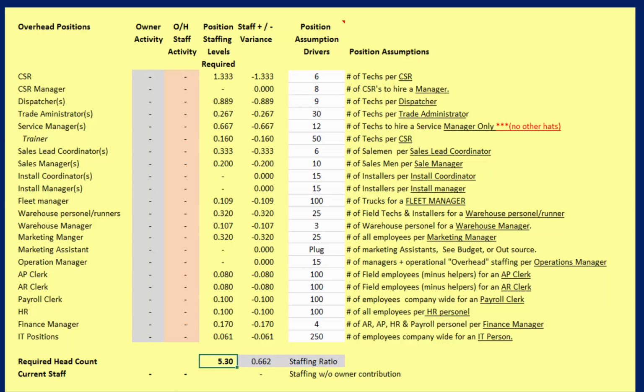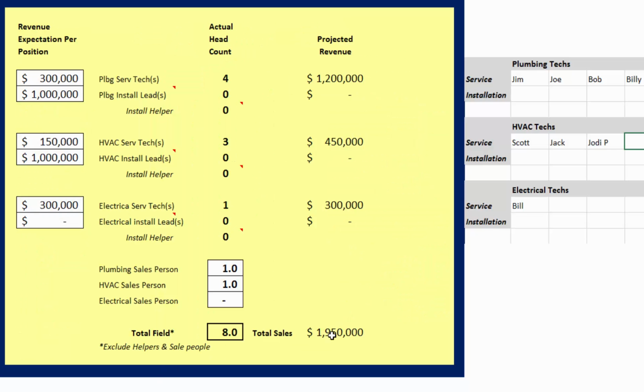Let's go back and look at the revenue. The revenue dropped. It was $3.5 million before, and because it's all service revenue, it's at $2 million. So we lost $2 million in production with those installers. Well, let's go back now.